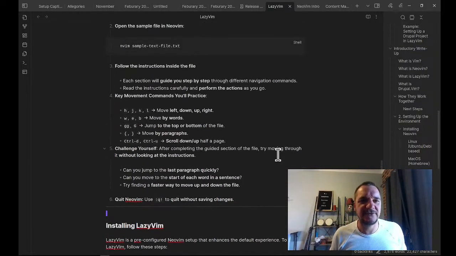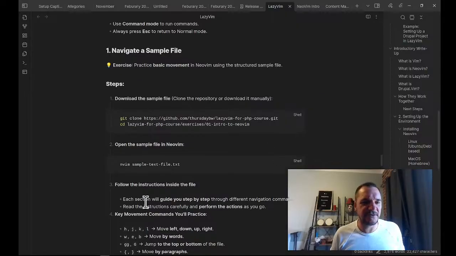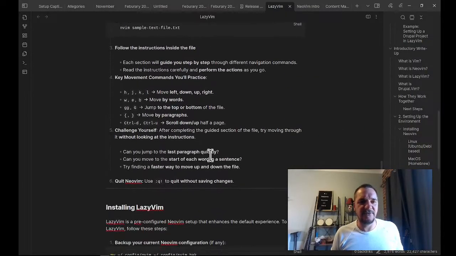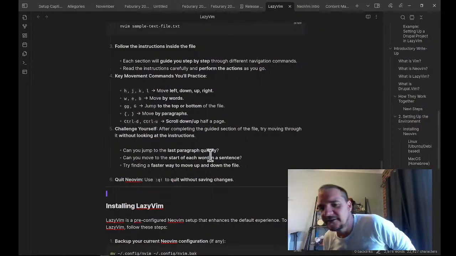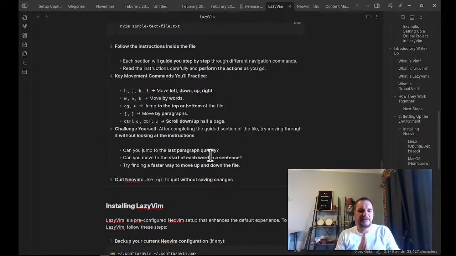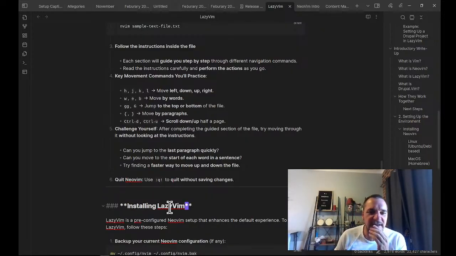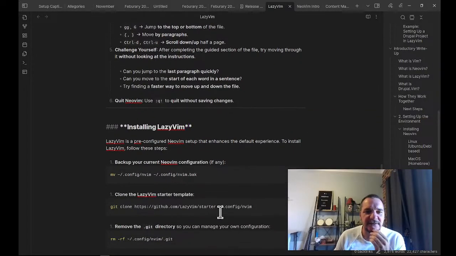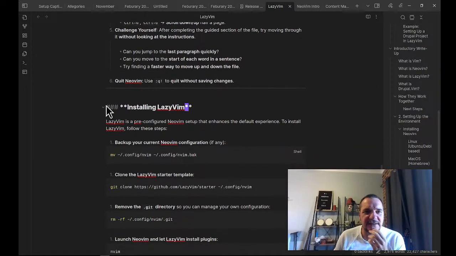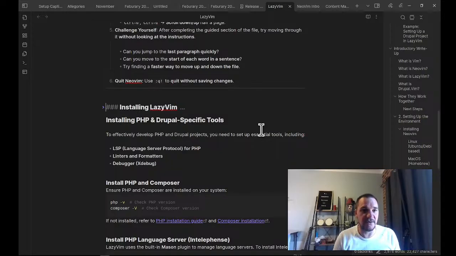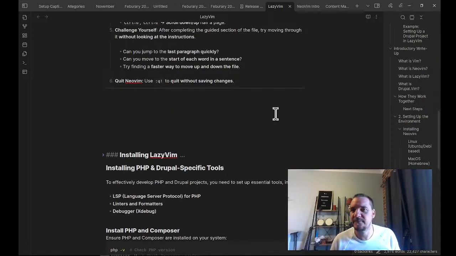Why are we down here and installing LazyVim? Because we've just cloned this thing. We've done that work. Okay. But we don't want to install LazyVim next. That's not the next section we want to do. We want to work with NeoVim.